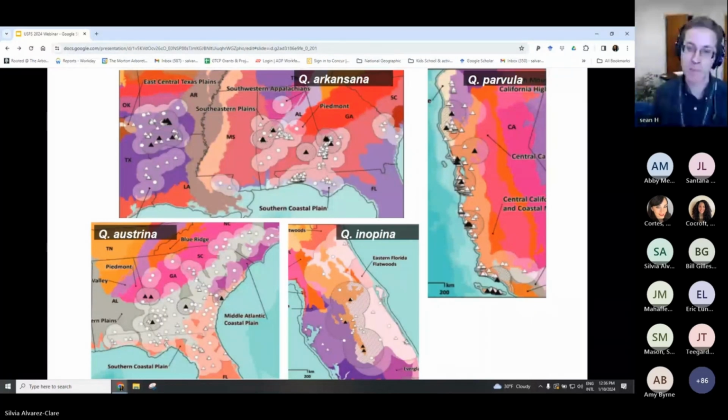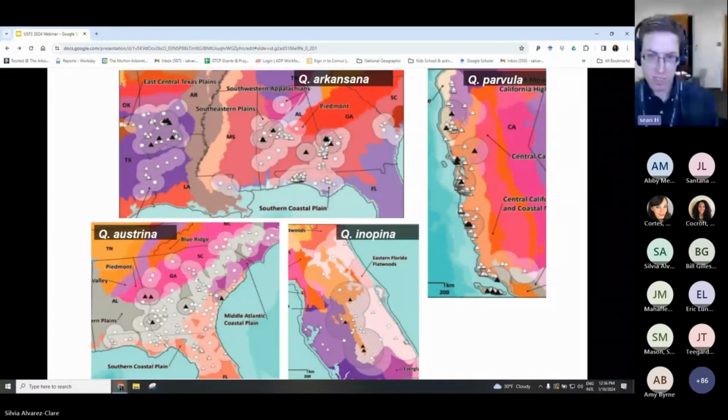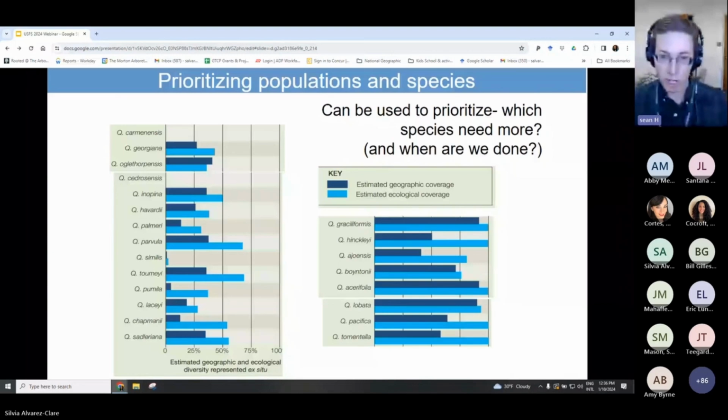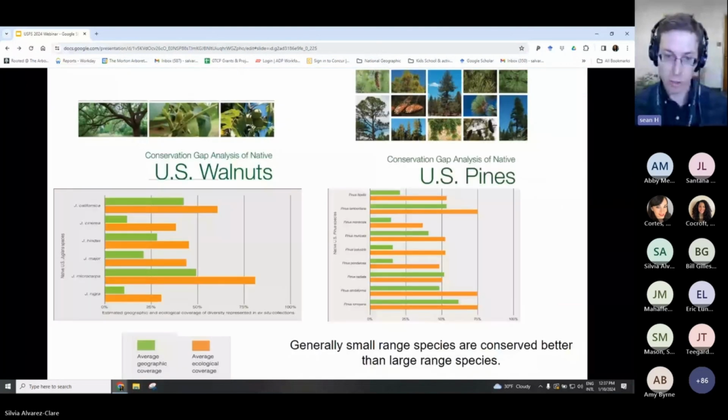We can then summarize this kind of mapping exercise in simple charts like this. This shows a group of species that are well conserved on the right, and those species on the left need a lot more effort to fully conserve them. We have done this not only with oaks, but we've also done it with pines, walnuts, hickories, beech, and a number of other tree species.